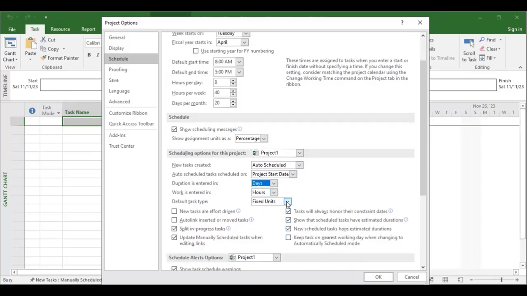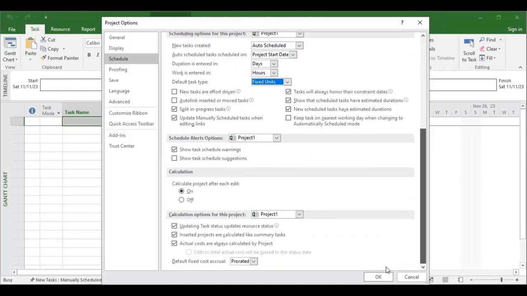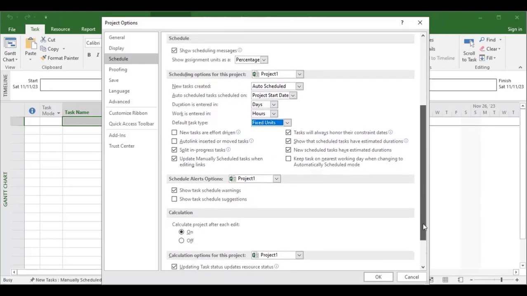Then task type. We have 3 types of task types. We have what we call fixed units, we have what we call fixed duration, and we have what we call fixed work. In our second week, we'll be delving into the difference between all these three. By default, it is fixed units that you have. All right, then you go down, you can leave every other thing.